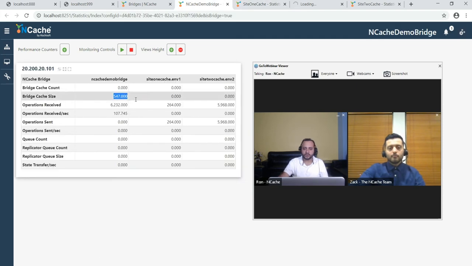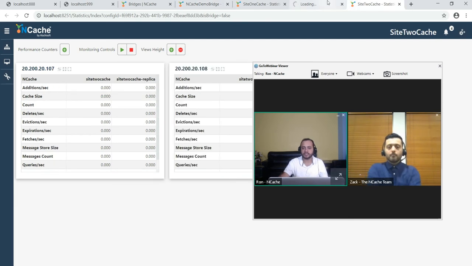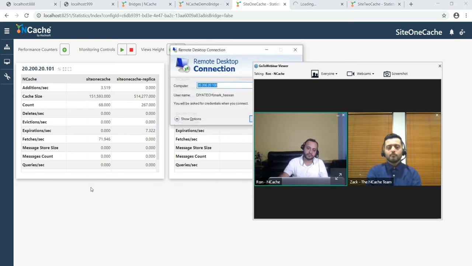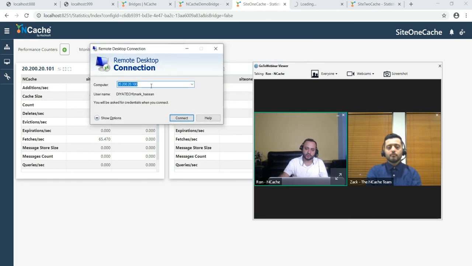Okay, so since bridge is showing activity, bridge cache size is growing, operations received and received per second are showing activity. That essentially means that it's replicating data across sites. There you go. So we have site 1 cache right here. And let me actually log into our demo environment so that we see the correct view of counters from there.